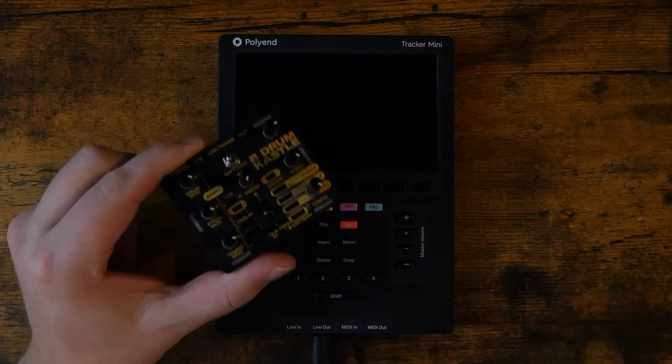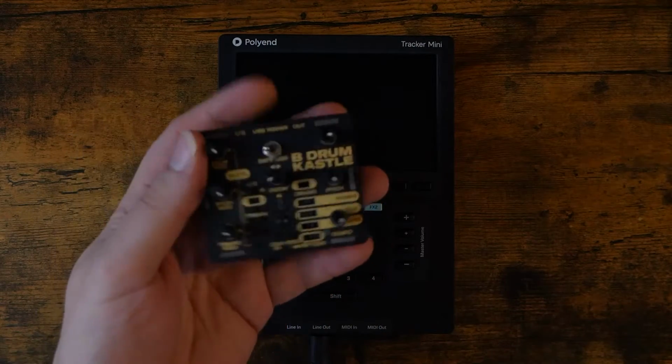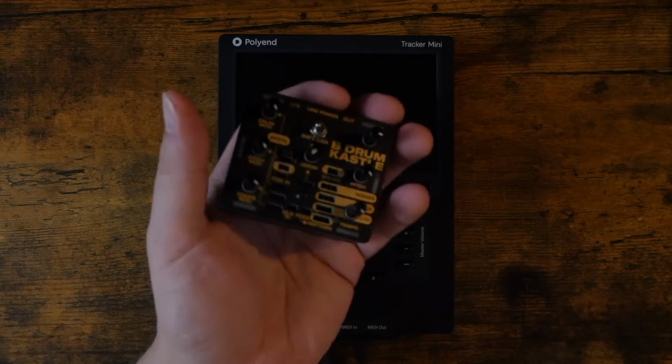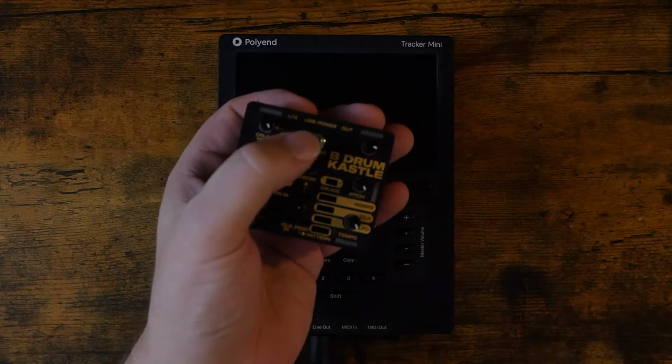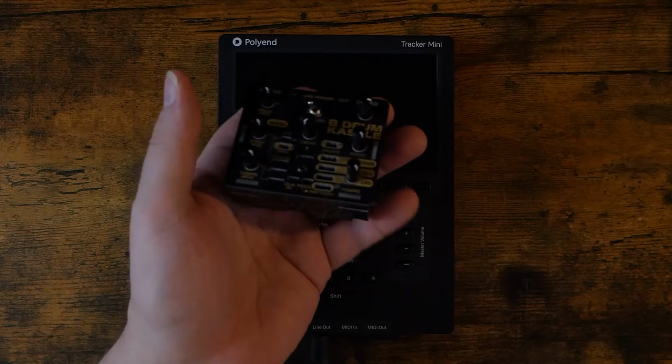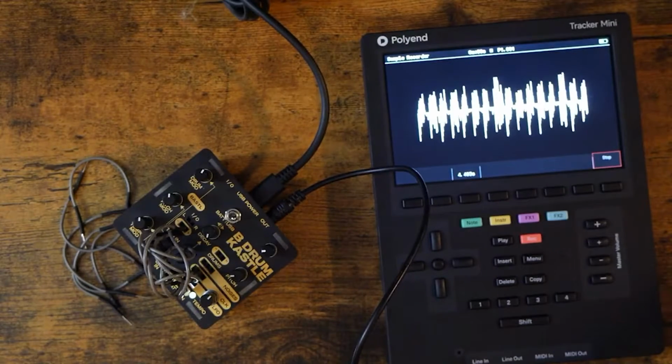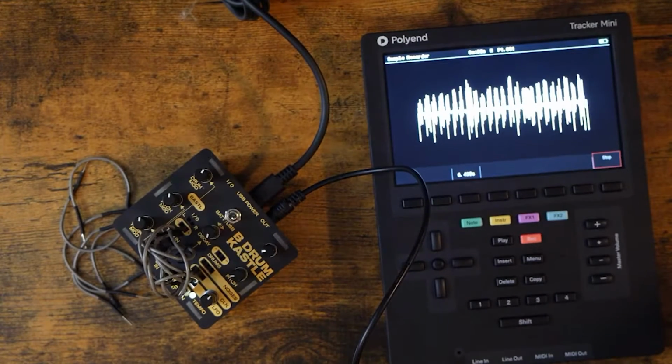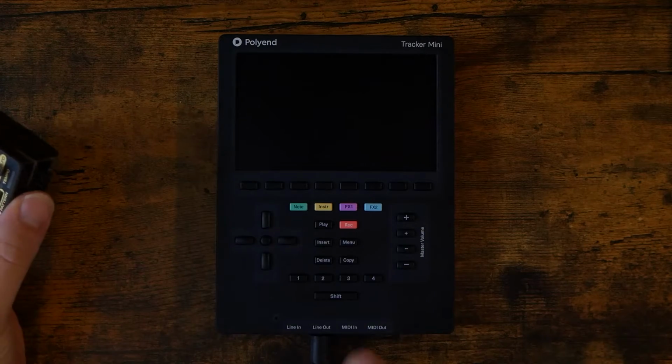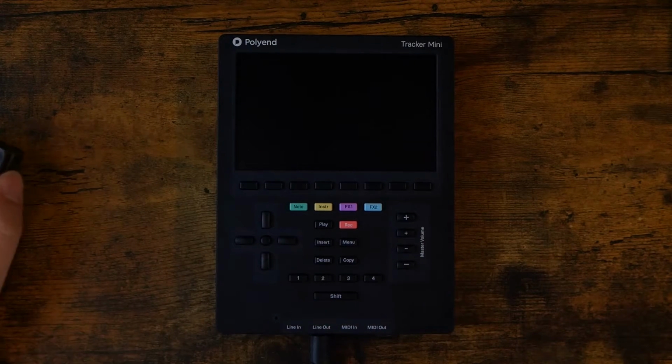Today we are working with the Polyend Tracker Mini, and we're going to be slicing some samples that we took with the Bastl Kastle Drum, which is this awesome little budget-friendly modular drum machine. We made these samples a couple weeks ago during a live stream, and we're finally going to chop those up today and see what we can do with them.